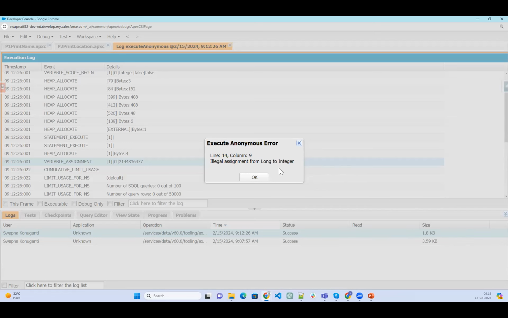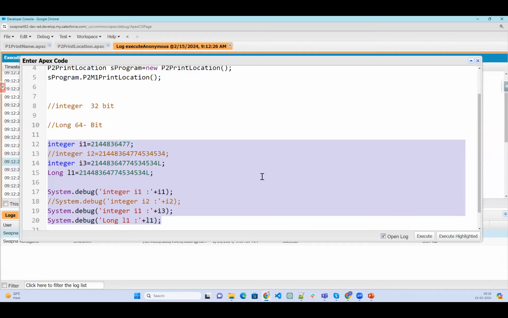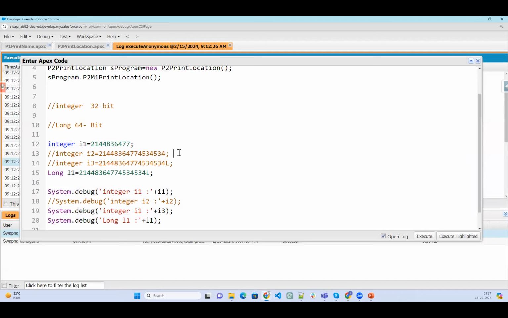Illegal assignment from long to integer. Which line is giving the error? Line 14, which is this one. Because on this side it is an integer, and on this side I'm providing a value related to long, which is out of limit. What was the first error?